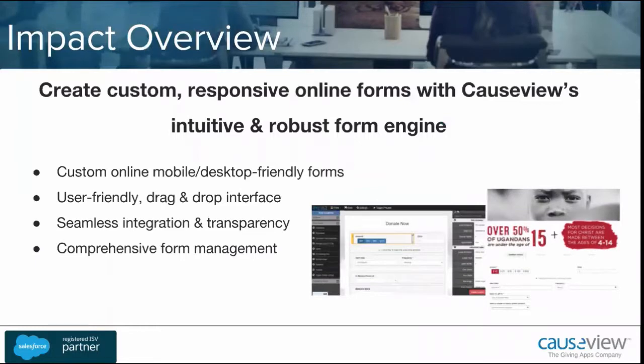At this time, we're proud to introduce Causeview Impact, which is our new form engine that lets you create custom, responsive online donation forms. The forms you create with Causeview Impact will automatically adjust to the size of the user's screen, whether it's a smartphone, tablet, or desktop. You can customize the back-end functionality of the form and manage the data mapping and allocations. It has a user-friendly drag-and-drop interface so you can build your own forms without requiring any technical or coding skills.